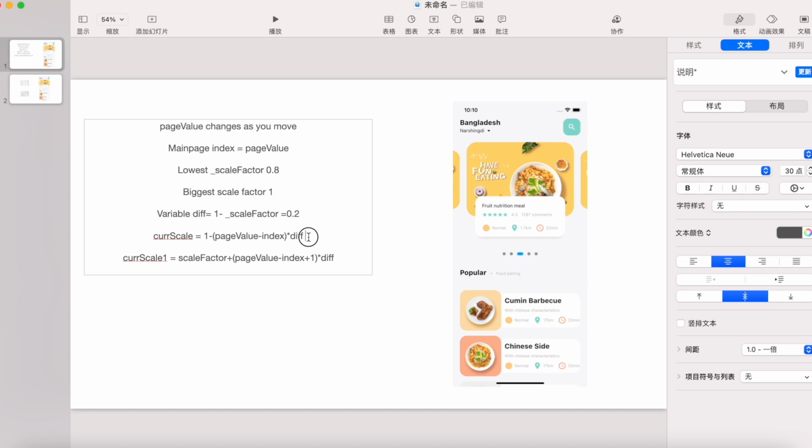Now look at this equation. This is the math part, and we have a little more that we'll see later. For this slide, the index is 1 and the page value is 1. So this part becomes 0, and the diff is multiplied here, but it is still 0. So we end up having 1. This is the current scale, right? So this equation is true for this one.